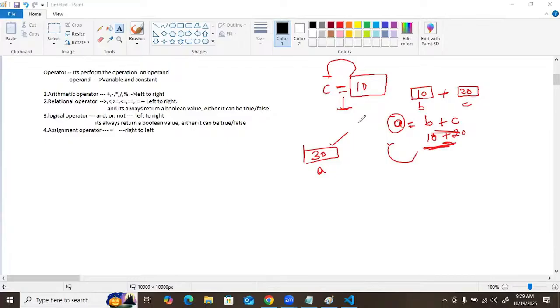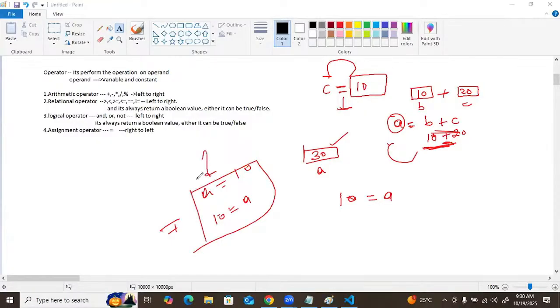hand side variable. Left hand side can't be a constant. We can't write like this, 10 equals to A. Right? Why can't we write like this, guys? In general mathematics, we can write A equals to 10, so we can write 10 equals to A also, right? In general mathematics, we can write. But here in programming, we can't.